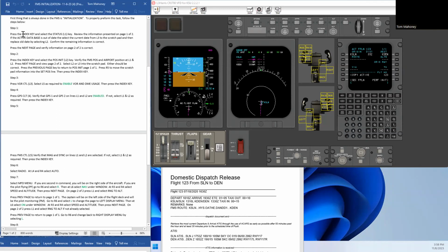Step one says, press the index key. So we're going to press the index key. Well, let's see where the index key is. I see an index key right here. I'm going to press it, and that takes us to the index page. We have status page at L1, and we're going to select status page first.